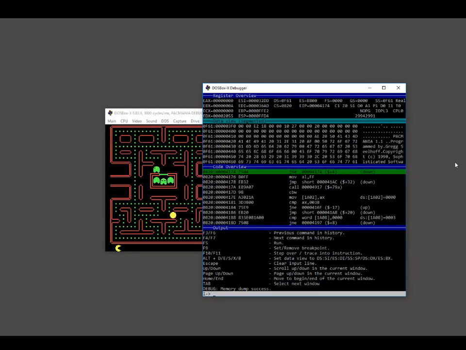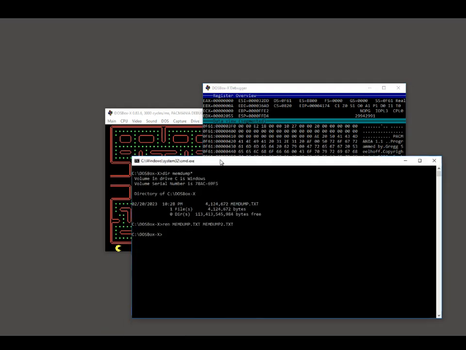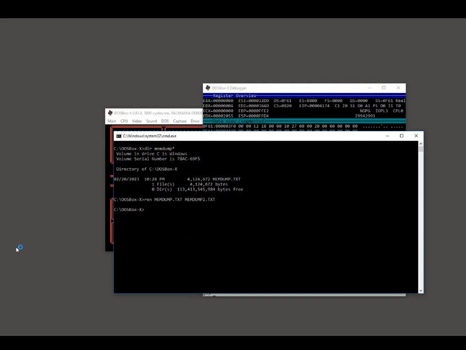Since we have a memory dump already, let's do another one. Let's do another memdump from the same space. Let's say memory dump of address F610, and I'll do another 100,000 byte dump. Okay, dump success.